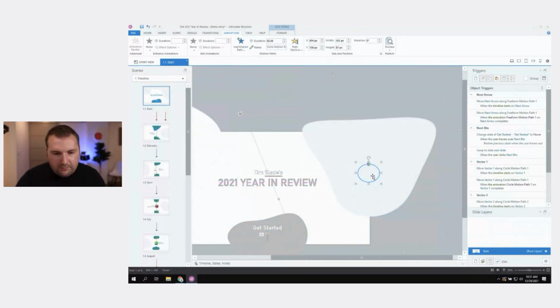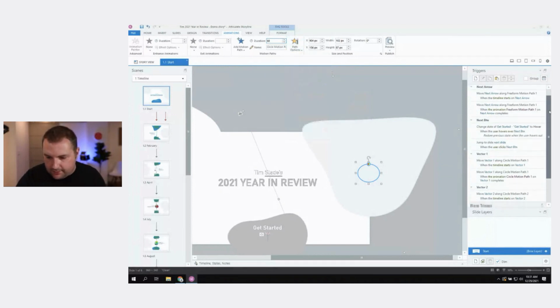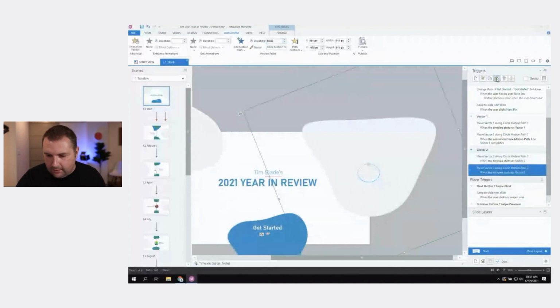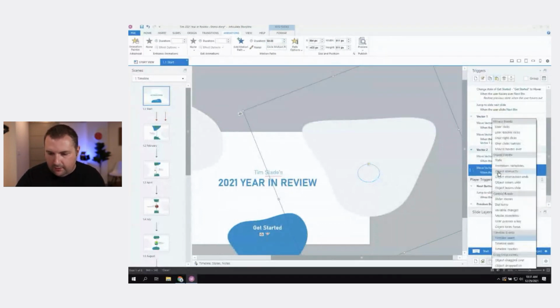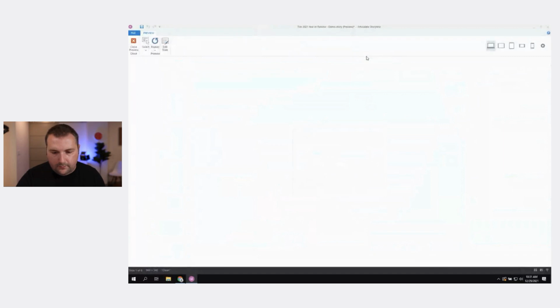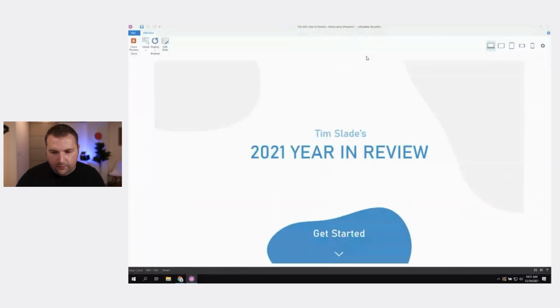Okay, I'm going to do a small motion path. I'm going to set the duration as high as I can, 59 seconds. Path options, I'm going to turn off that easing. And then let me find the trigger for this thing. Where did it go? There it is. I'll duplicate it. And I'm going to move vector 2 along the motion path when the animation completes. So now you'll see they're both very subtly moving.